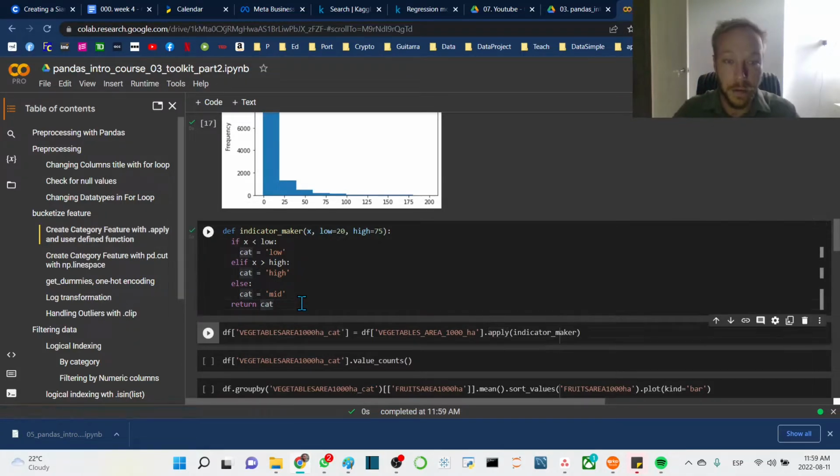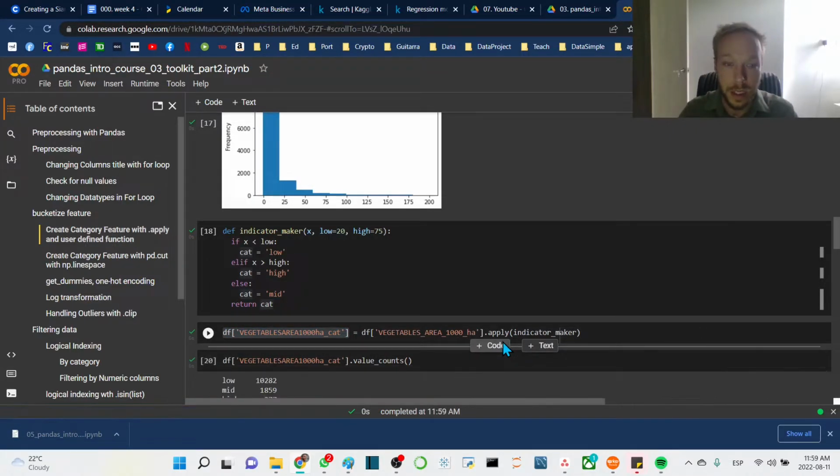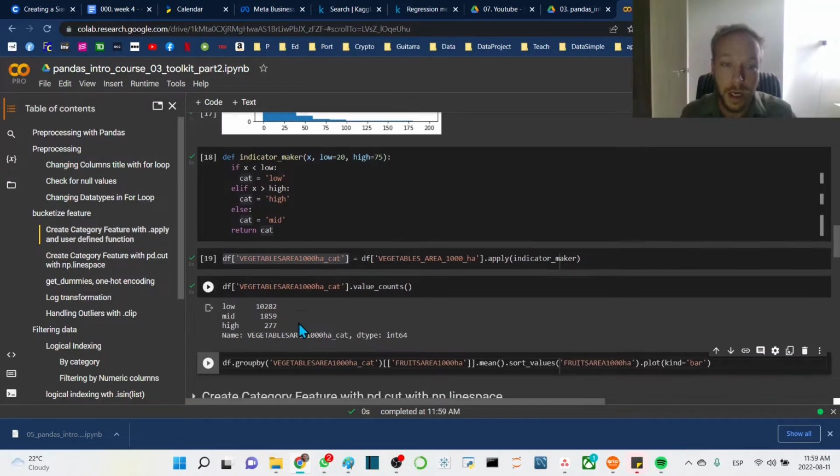So we have our function, we'll then call our column that we're going to apply this on, .apply, and then just the function name. Notice no parentheses here. We're going to return a column, and we're going to send this to a new column, and we can see here we have value counts of low, mid, high.